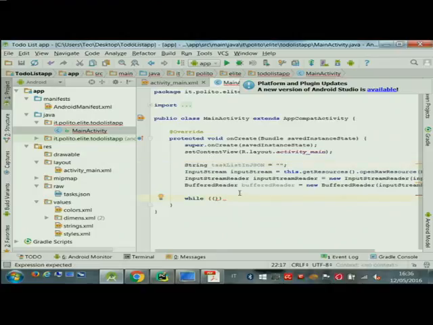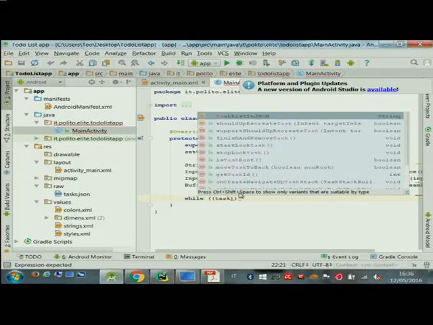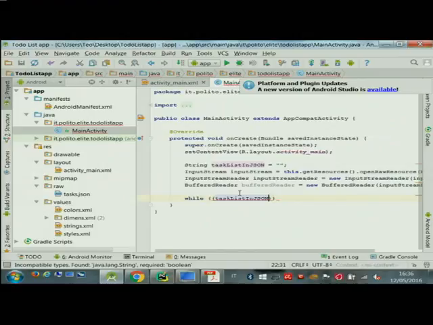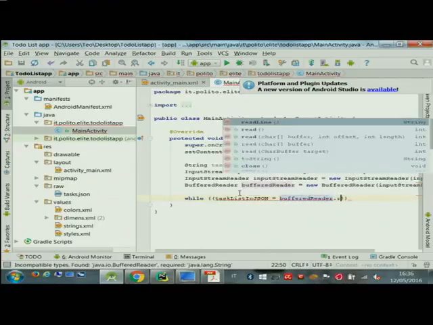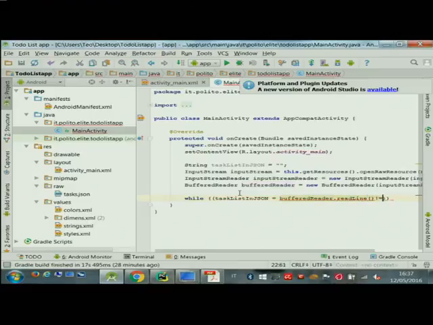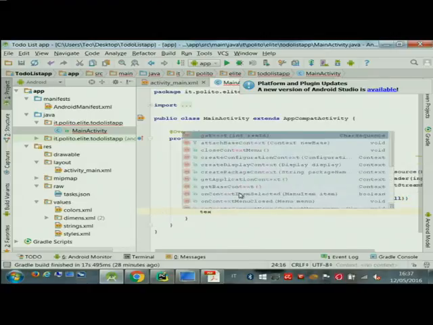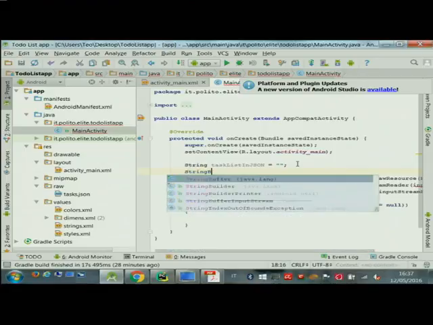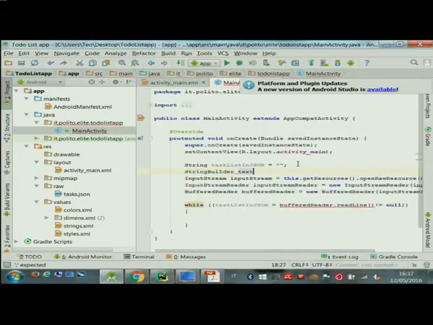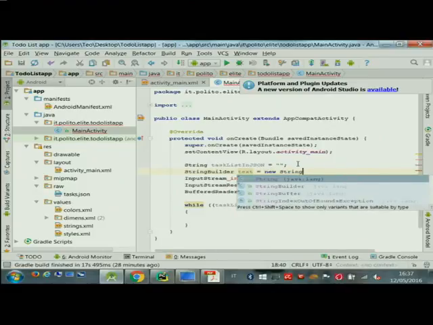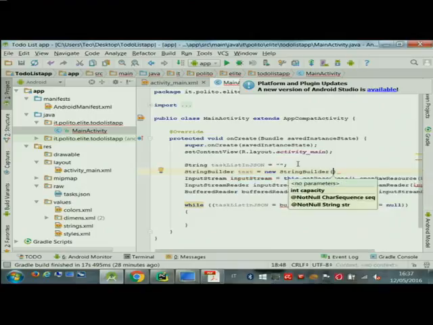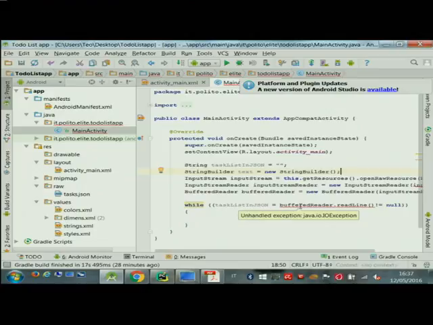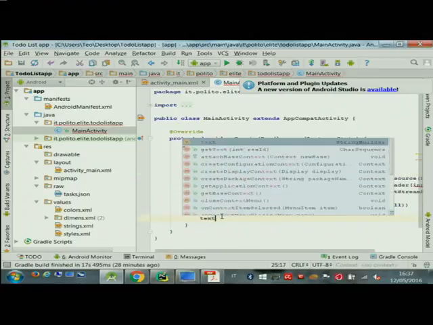So let's assign to the task list the buffer reader dot read line, so it will read each line until it is not null. Okay, text. Here it is useful, the text that I didn't declare before. Don't worry, be happy, text dot append.